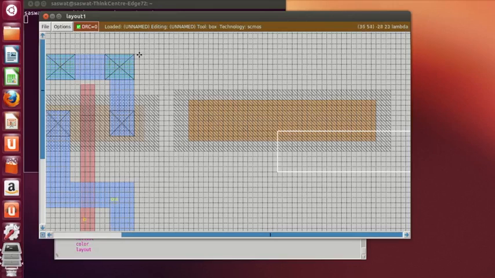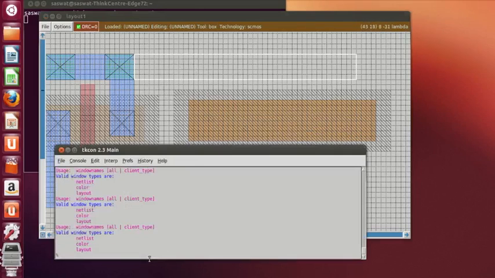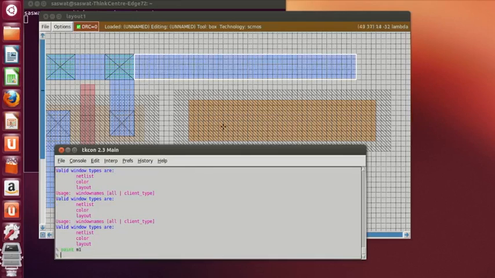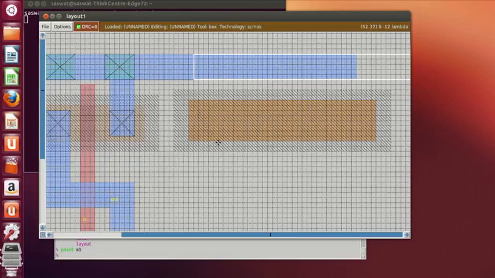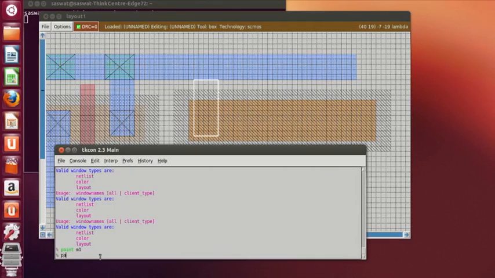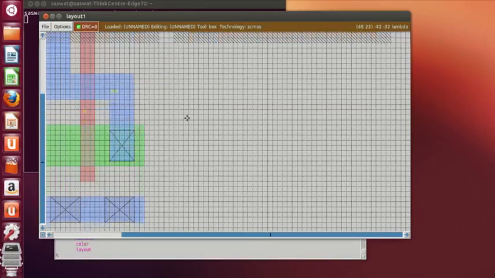So we need a VDD. We can extend this layer by typing paint M1 from here. Type paint M1 since this is our VDD. So directly the source is connected. The source of the PMOS has been connected to the VDD layer.